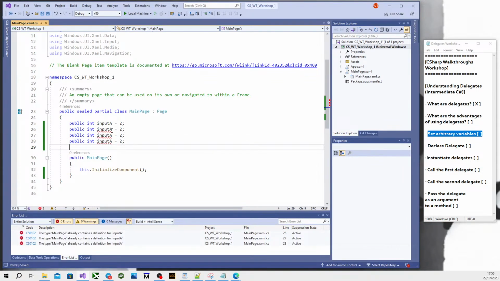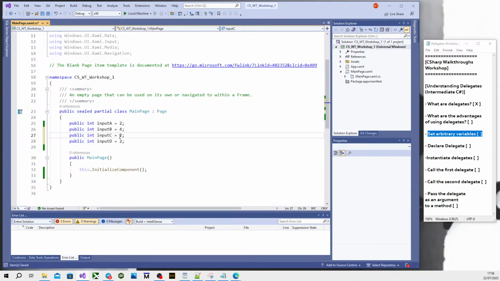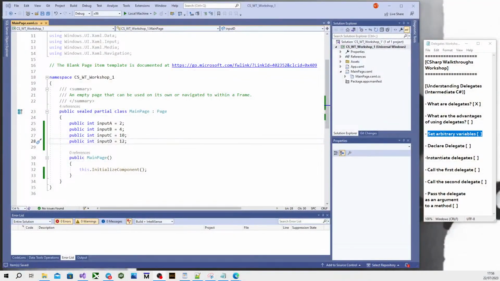But let's change that to input B, input C, and input D. And let's change these values so they represent different values. So let's say like 10 and 12. Okay, so we have 4 inputs over there, as you can see. The idea here is that the inputs themselves just represent the arbitrary nature of the data you might be working with. So the underlying concept we are going to explore further as we proceed.